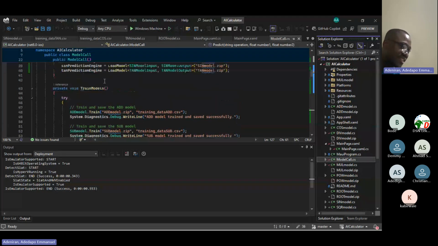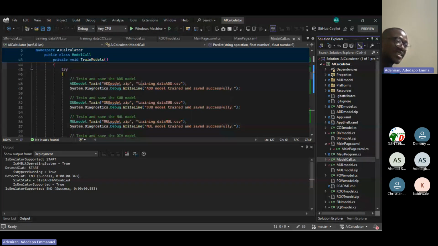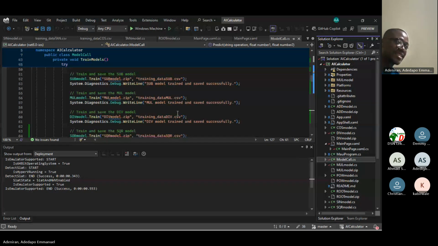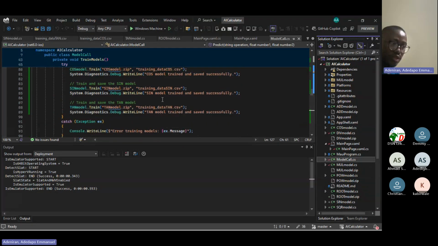And this is for the training. In case these models are not there, all these add model, sub model, mul model, div model are not there, this is what it uses to train it. You can see it takes the training data, add CSV, which is a CSV file, and then saves it as add model.zip. And then displays add model trained and saved successfully. It does the same thing for this one too. It uses the training data to create this model file. It does it for all the operations that we are seeing, everything, the tan, the sine, training the model. All of this has been coded behind it.